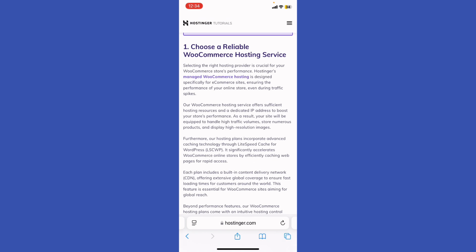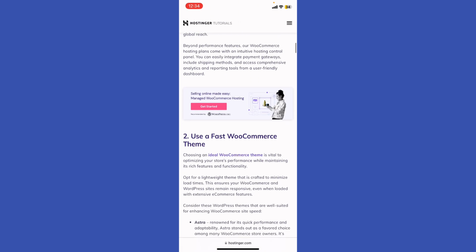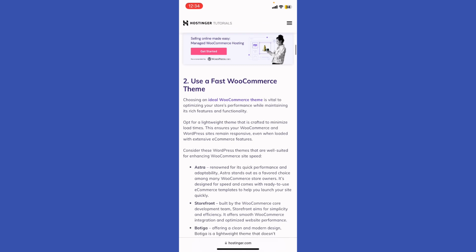Now, in order to optimize an e-commerce site, we need to choose reliable WooCommerce hosting servers. Selecting the right hosting provider is crucial for your WooCommerce store's performance. Next, use a fast WooCommerce theme. Choosing an ideal WooCommerce theme is vital to optimizing your store performance.